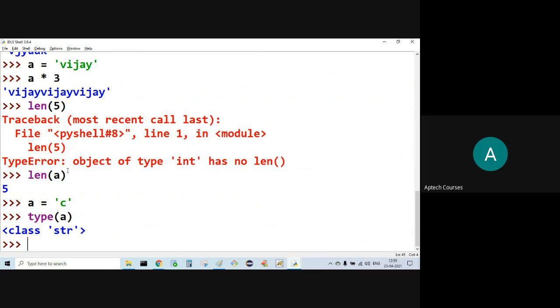Now we will see typecasting, to convert from any other type value to some other type. Converting from one data type to another data type.